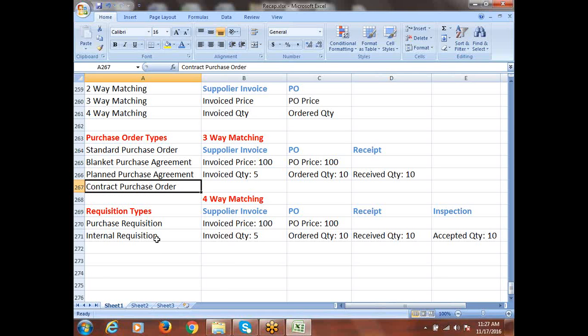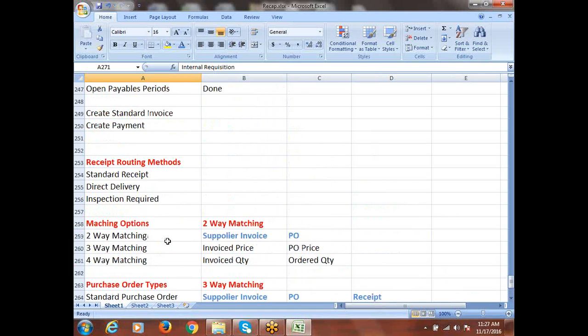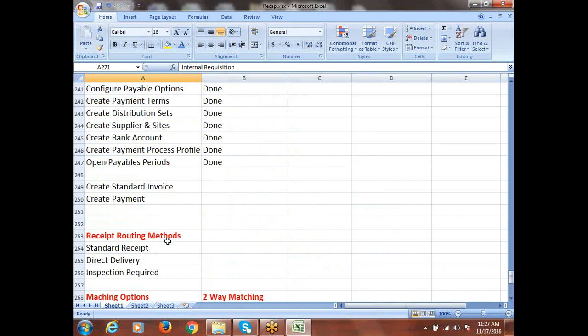That's it. And requisition: if you are going to buy from a supplier as per requirement, raise a purchase requisition. If you want to get the material from other inventory, in that case raise an internal requisition. These are the points to understand. Clear, right? Now we'll see the process of creating the requisitions, purchase orders, receipts, and all.